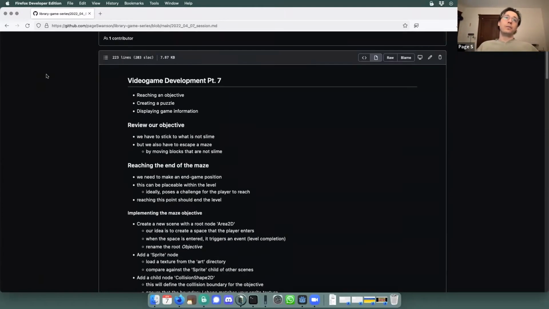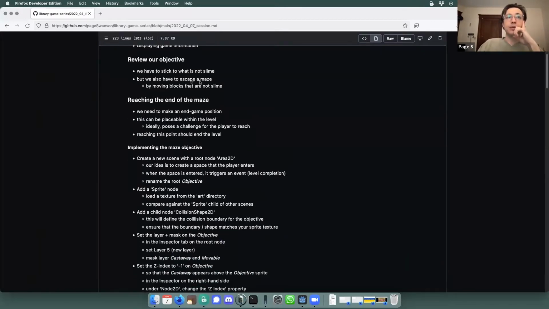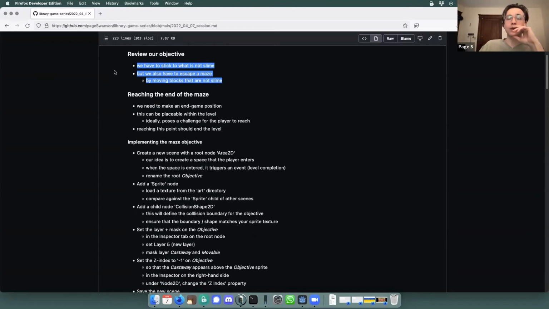Okay, so again, I always like to do this, especially when making something like a game or on a large project: review the objective. We made this objective to begin with, and we want to hit all of the things on that list. It's also helpful so that we know we're not doing more than we set out to do. This is just a snippet of it, but we want to stick to what is not slime in this game. Slime hurts us, but we have to escape this maze of slime and obstacles. And we're going to move blocks that are not slime to do so.